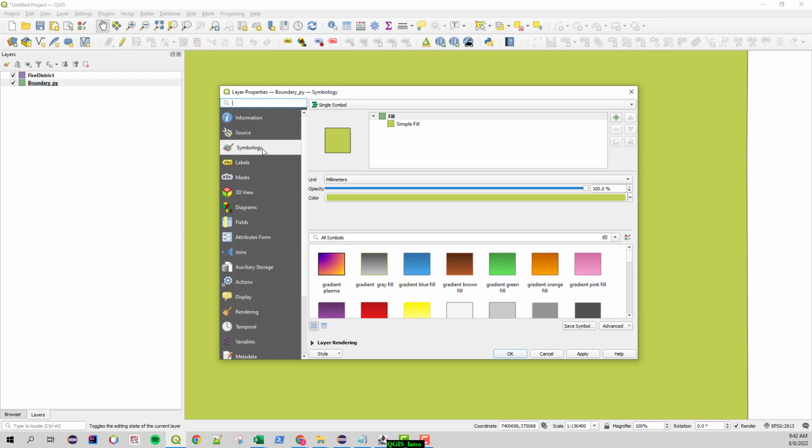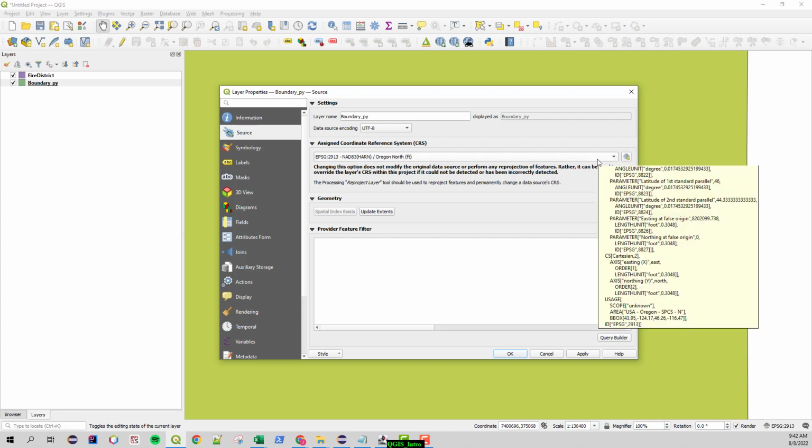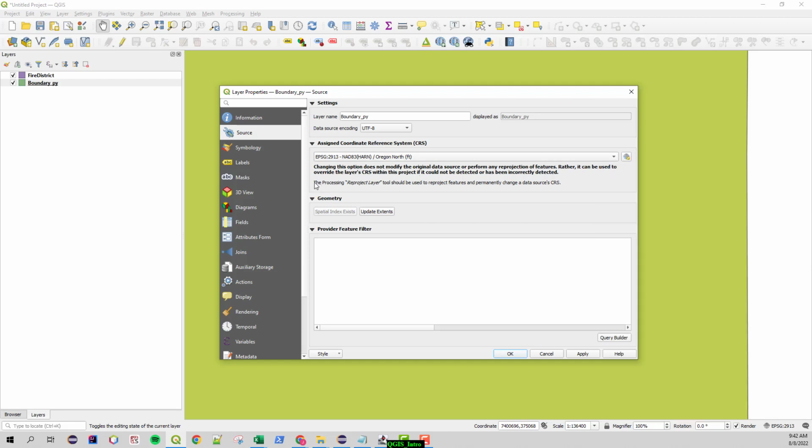If you want to change the way things look, that would be the symbology. If you want to look at the CRS that's assigned, then this is where it would be. They have a warning here that changing this does not change what the layer's coordinate reference system is. And then they inform you that you need to use the Reproject Layer tool if you need to actually change what it is.